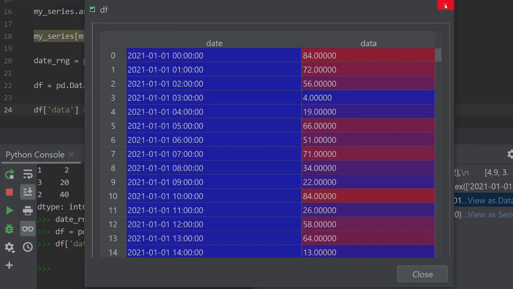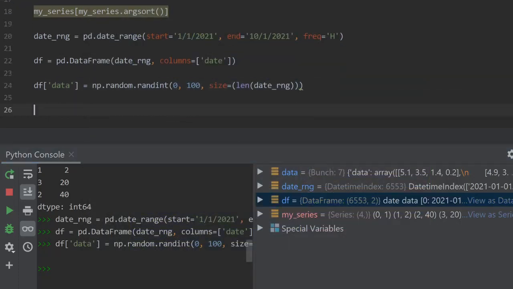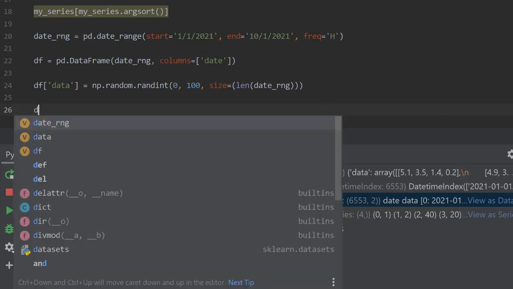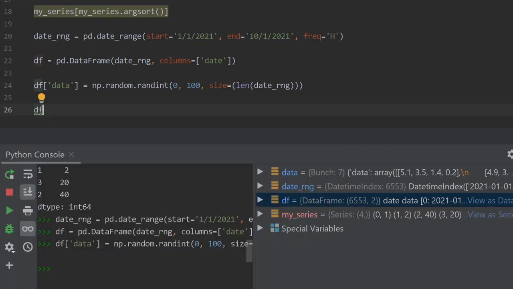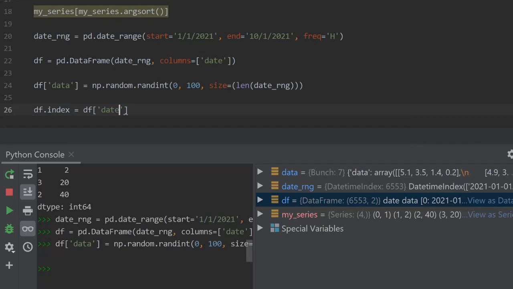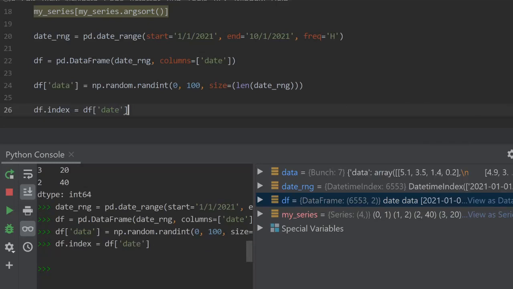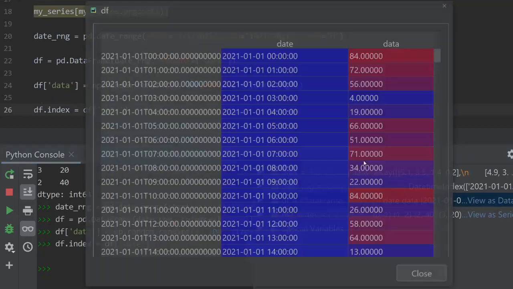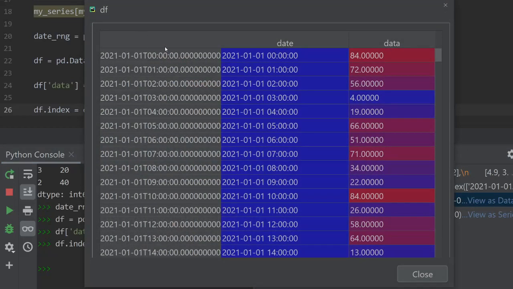Okay, the next step that I'm going to perform here is we are going to convert the index to our date. The way I'm going to do that is we'll say df.index is equal to df['date']. And if we run this, now our index values have been converted into the dates. You can see now instead of the numbers 0, 1, 2, the actual date values have been assigned as the index date.